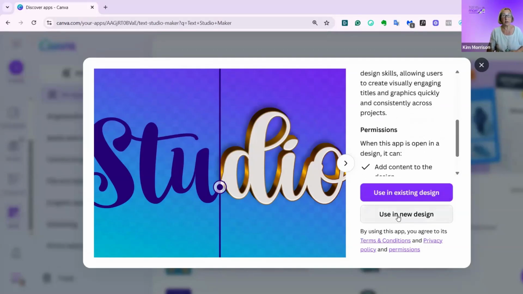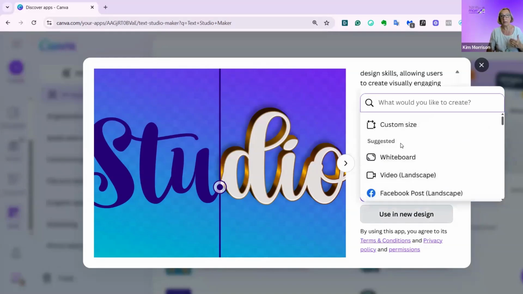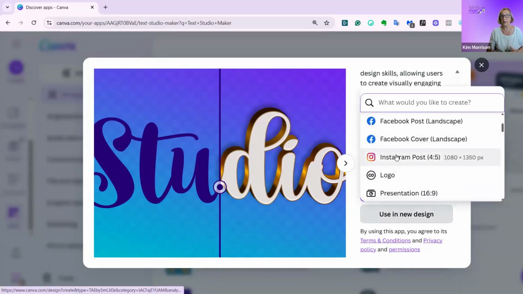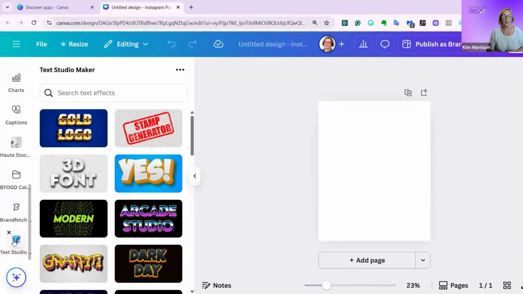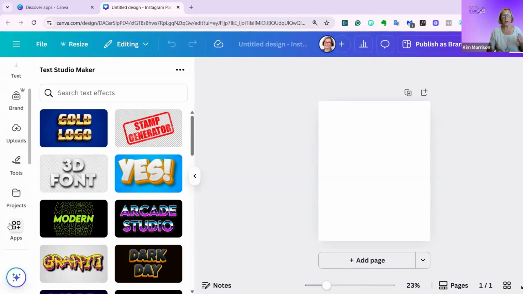Let's click on Use in the new design. And as always, it gives you the choice of what you'd like. And I'll put it in a new Instagram post, and then the app will open up. And you can now see Text Studio down the side. But if I wanted to search for it while I was in my design screen, I simply need to go to Apps down the left-hand side here. It says you can search text effects, but I'm just going to skim through these.